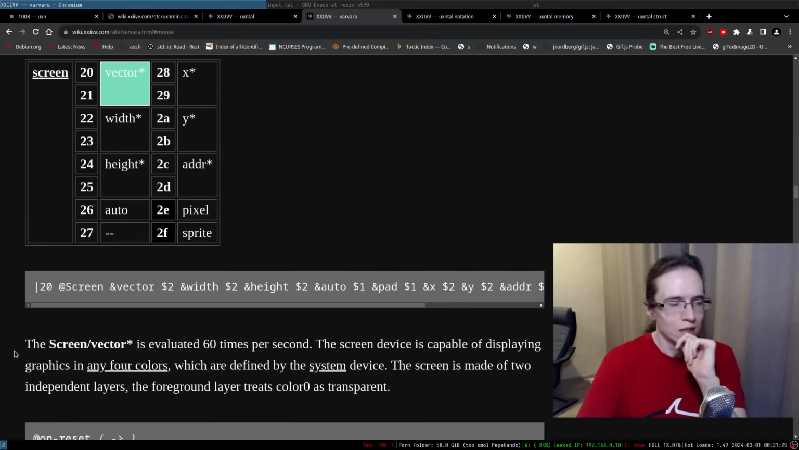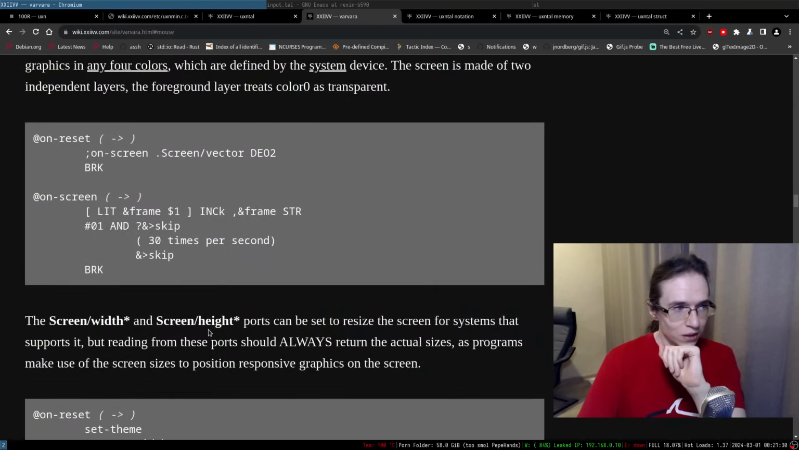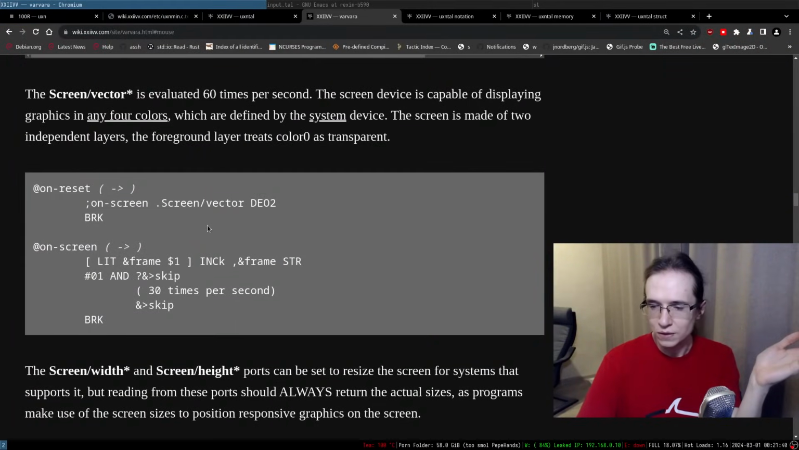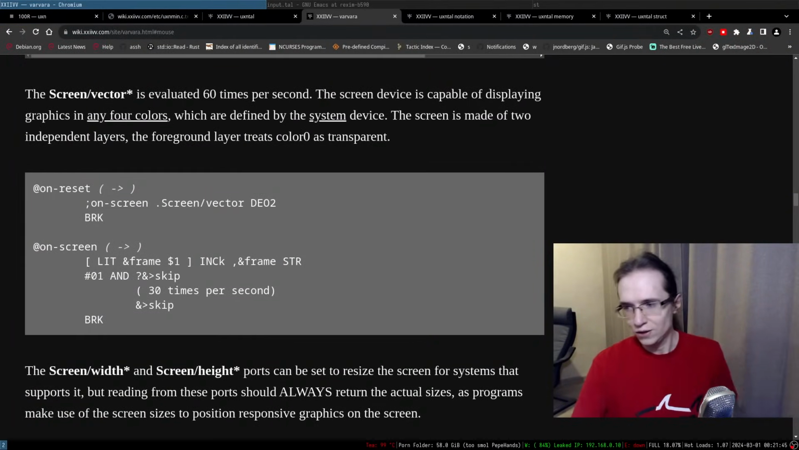All right. The screen vector is evaluated 60 times a second. Oh, that is very good progress. Right, so essentially, there you go. You can do graphics, and they even provide you an example. And you can write stuff at 60 FPS.